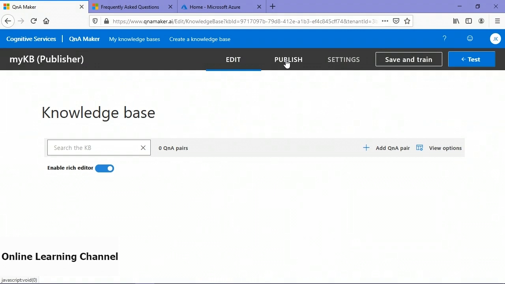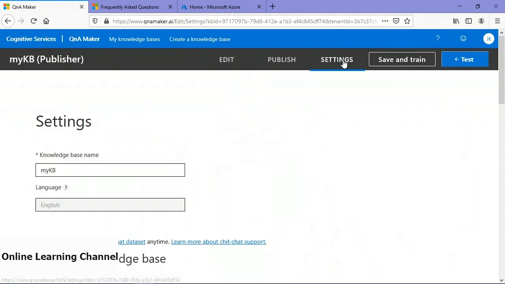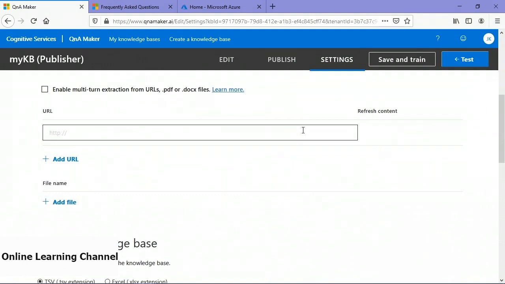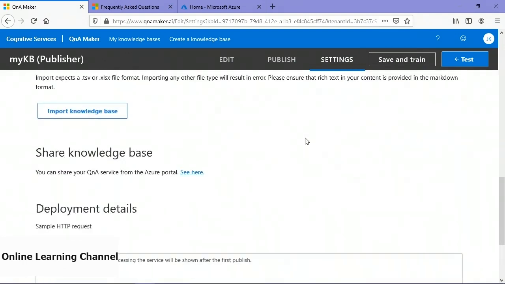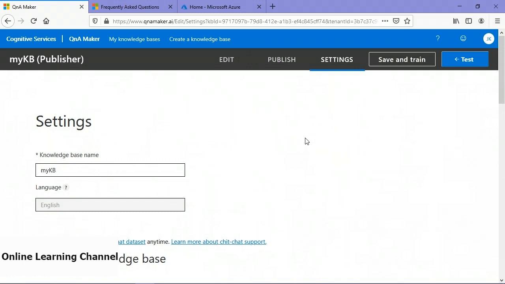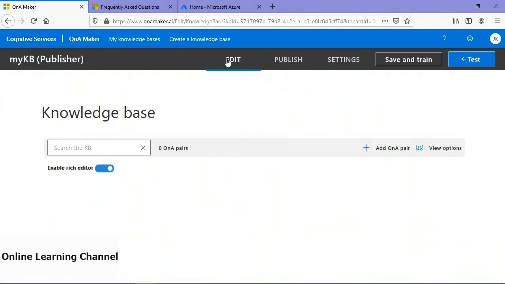I can also publish from here, and I can access settings for this page, and actually I can add question and answer pairs here as well. So if I click on Settings, scrolling down, there are several options for adding question and answer pairs. We'll review that when we go and create another knowledge base and use the Frequently Asked Questions page from Microsoft.com to create some question and answer pairs. So let's go back to the Edit tab. So I'll click Edit. Now I need to add some question and answer pairs.